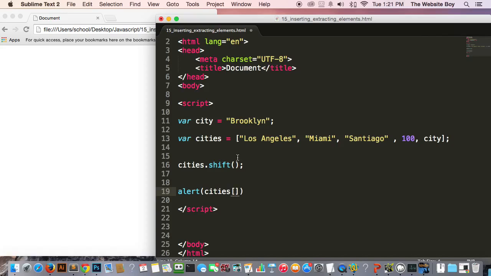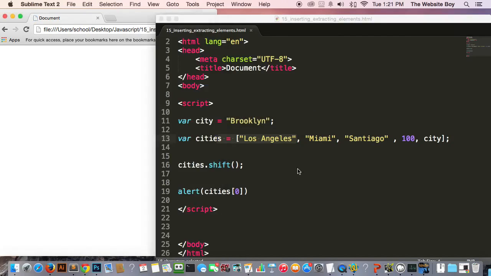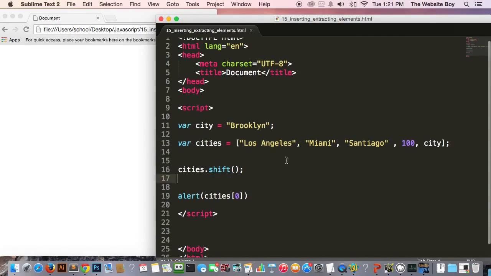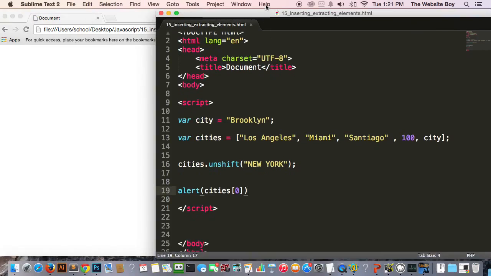So for example, right now I'm removing Los Angeles with this function called shift, right? So if I want to print out the first spot there, 0, it's going to print out Miami because Los Angeles doesn't exist anymore. Refresh. As you can see, Miami is the one printed out there. If I want to do the opposite of this, if I want to add an item, all I got to do is put the un in front of the shift and put the item that I want to add. So for example, in this particular array, I want to add New York. So if I refresh here, it gives me the New York value there on the browser, right?